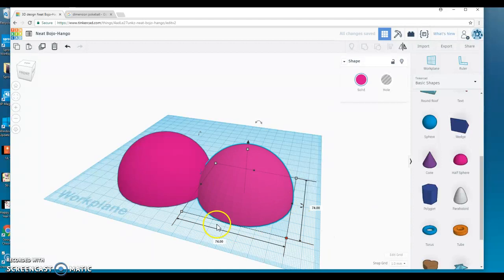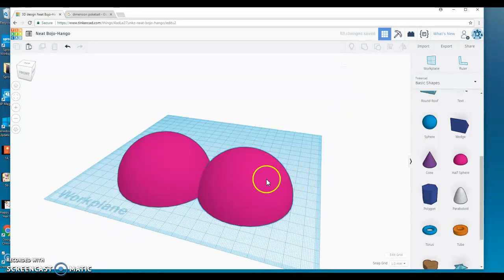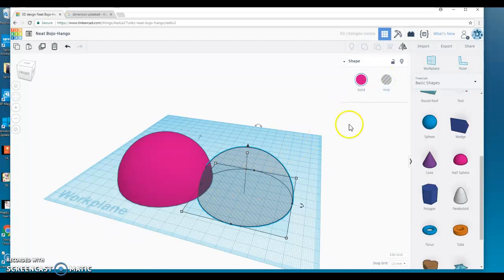After you change the dimension of the lower part, you should also change the height of the sphere. That is 37. Okay, now you get a smaller sphere. This time we're going to make a hole. Whenever you draw a shape, there are two options: you either make a solid part or a hole. This time I want a hole, so we click on hole, and you can see that the sphere becomes transparent.